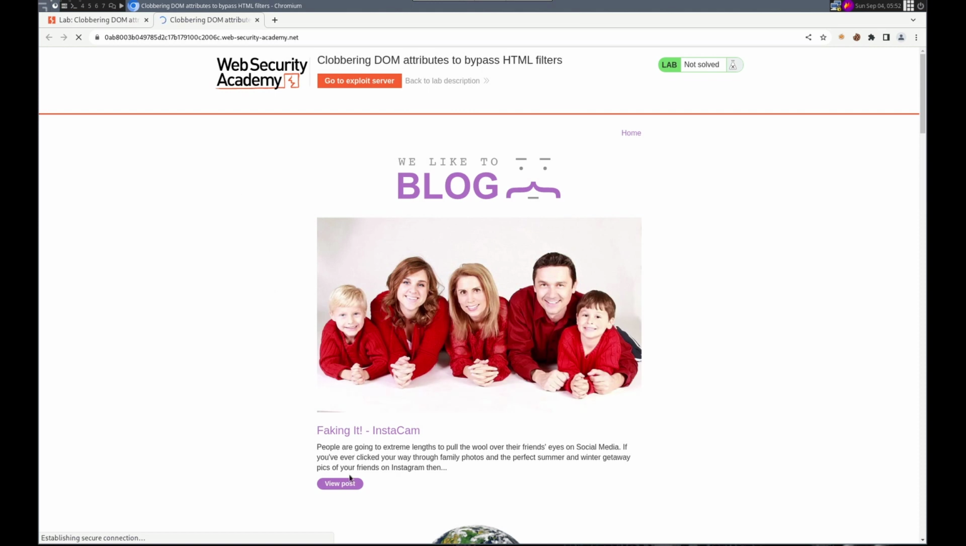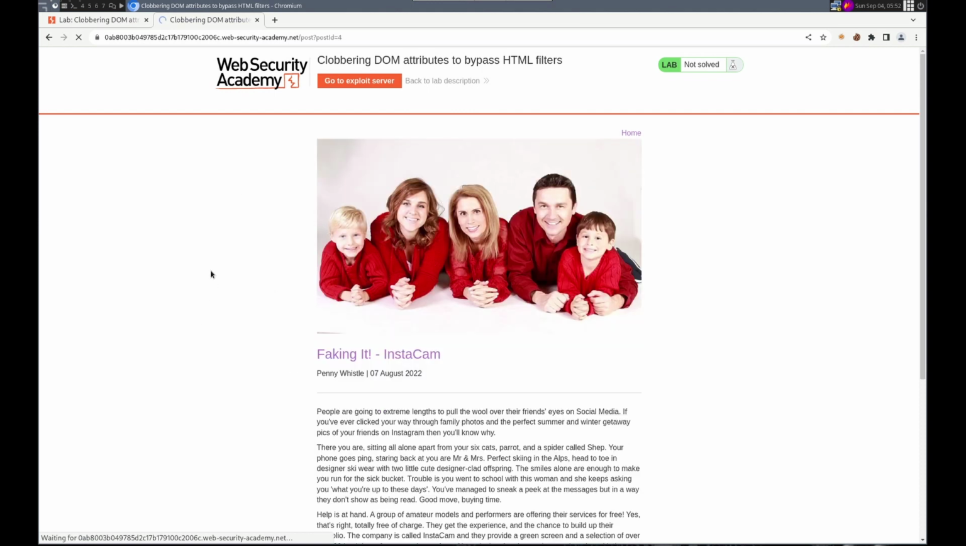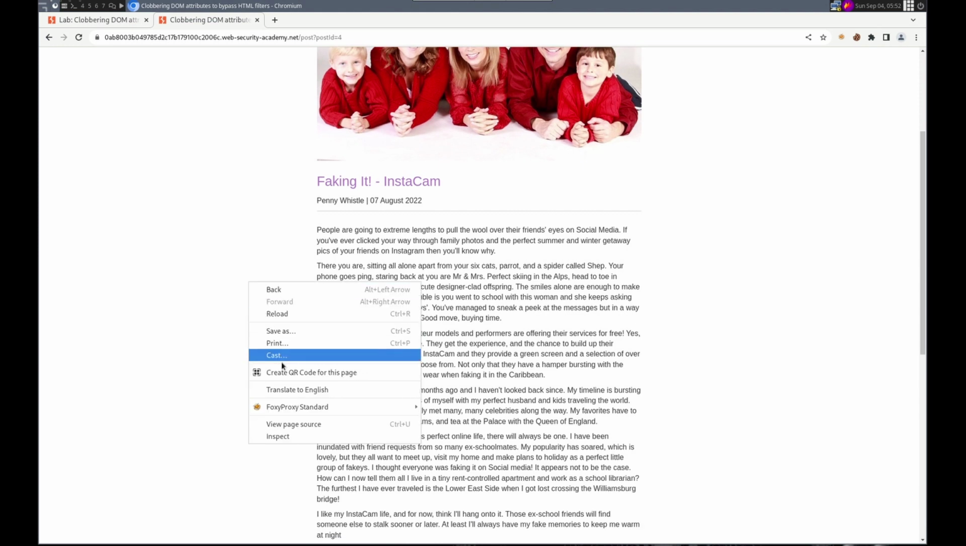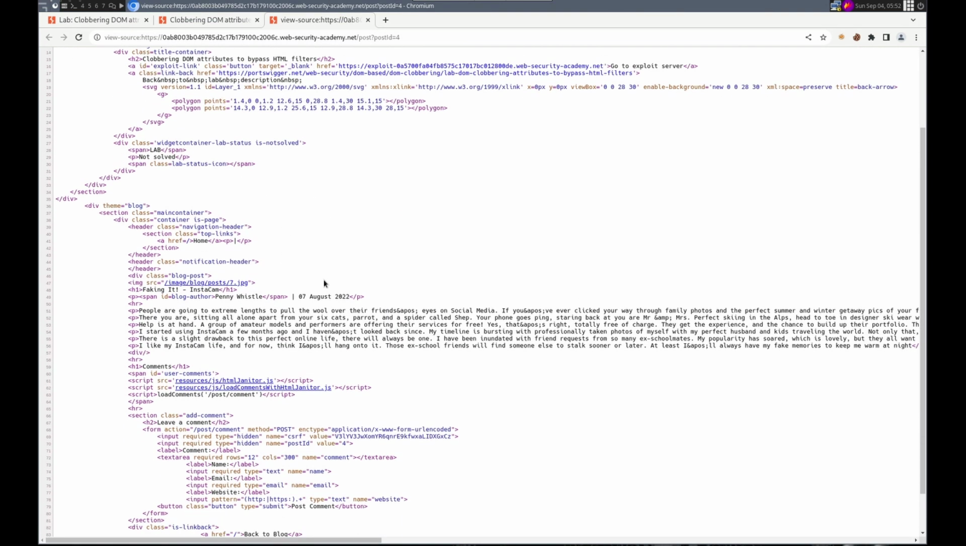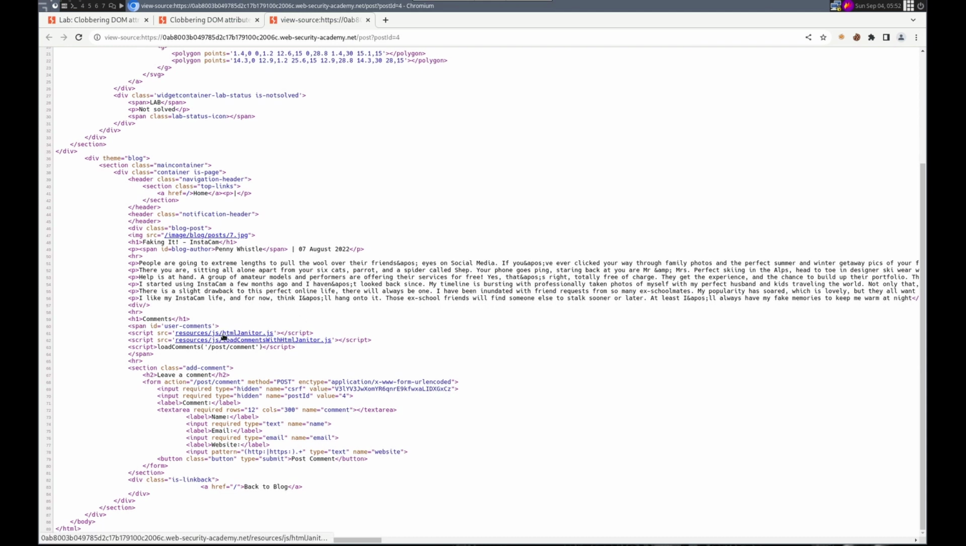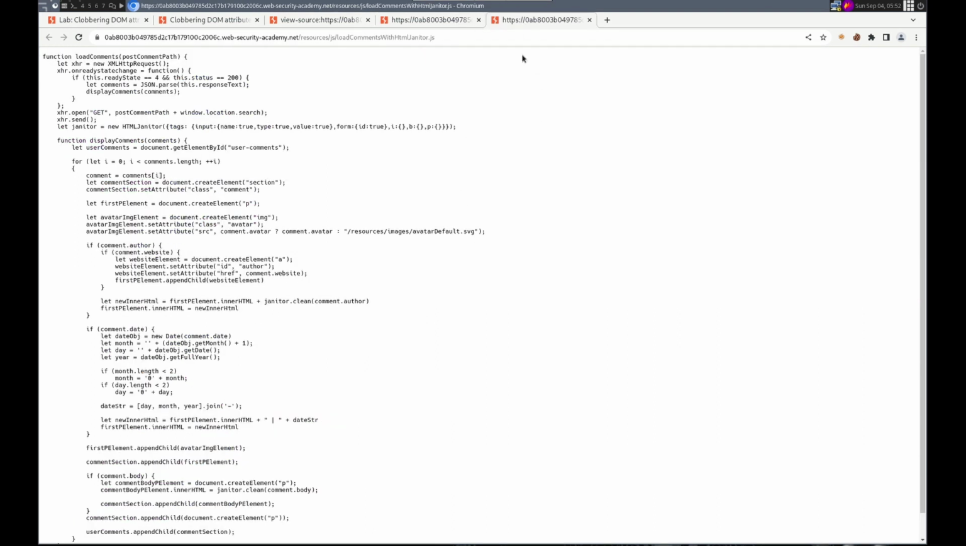So let's see, it is, I believe, in the comments. So view page source. Yeah, right here. So we have HTML Janitor. I'm going to open that, and I have load comments with Janitor, with HTML Janitor. So let's take a look at the second one first. This is the load comments with HTML Janitor.